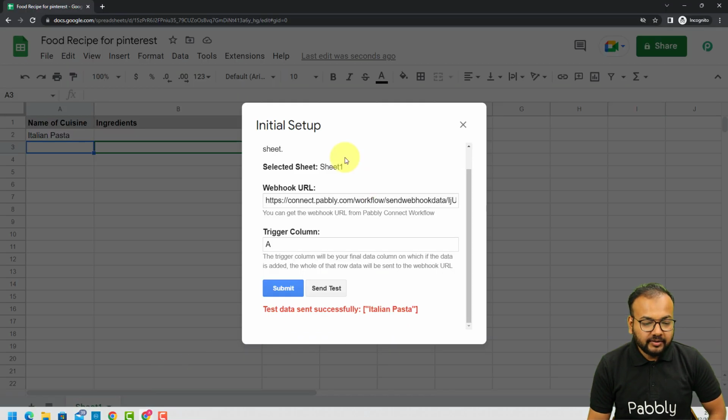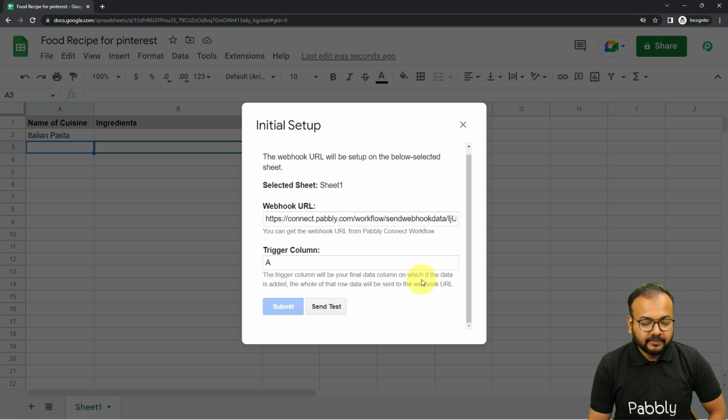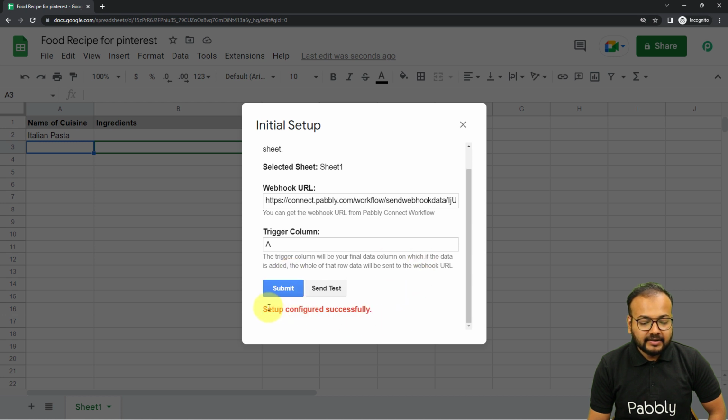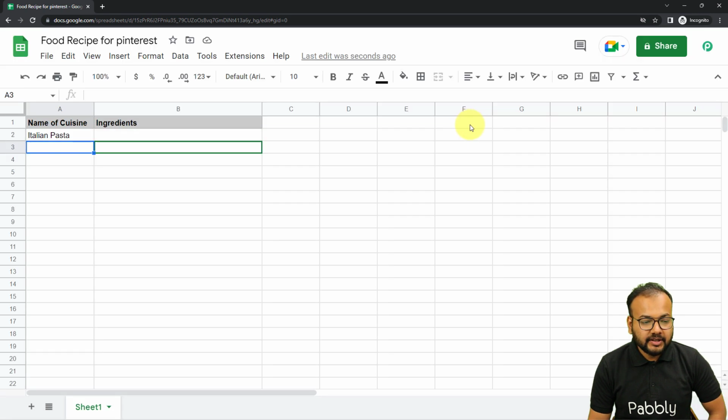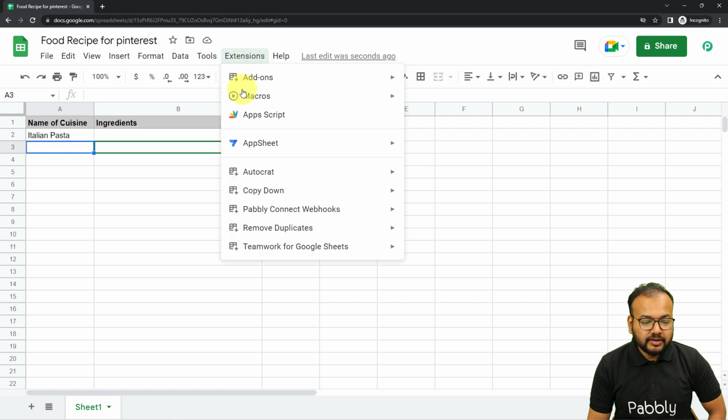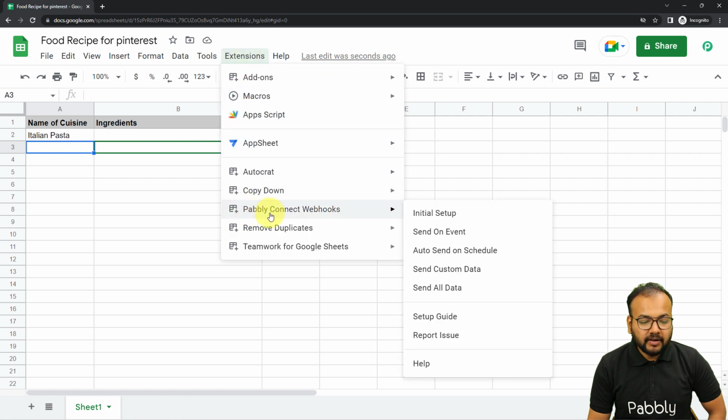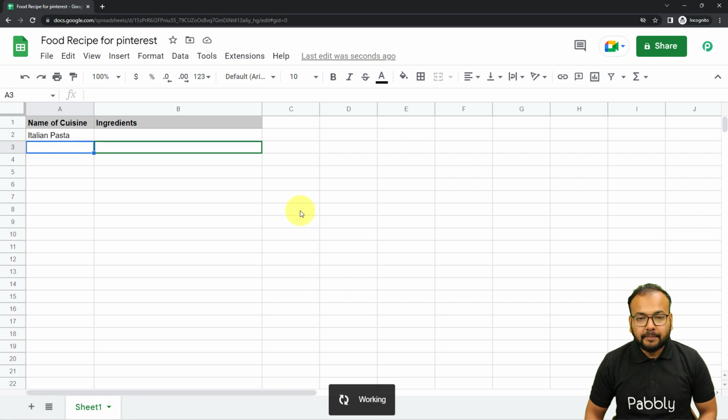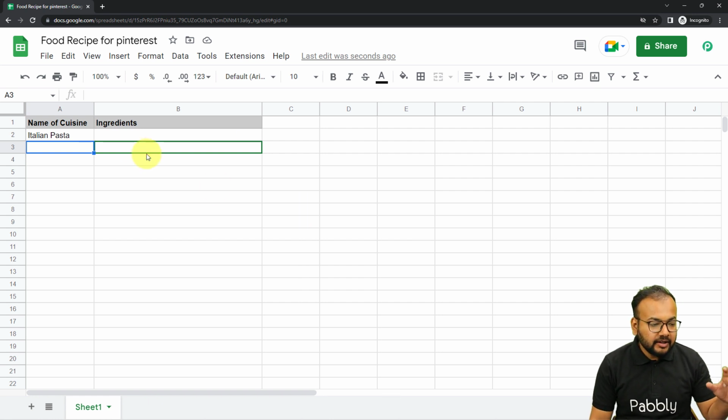Now you can go back to the initial setup and click on submit. Okay, and here you can see setup is configured successfully. Close this. Now from this extensions option, click on Pabbly Connect webhooks option again, and from here select this send on event option as well. So when you click on send on event, whenever you add any new row here or any new name of cuisine, the workflow is going to trigger. Okay.